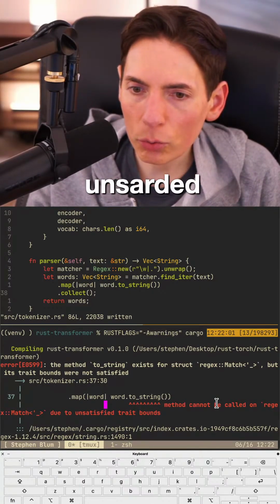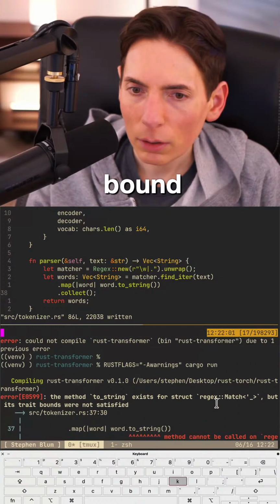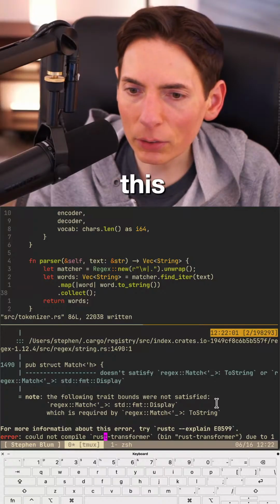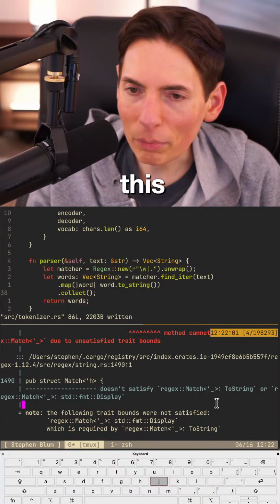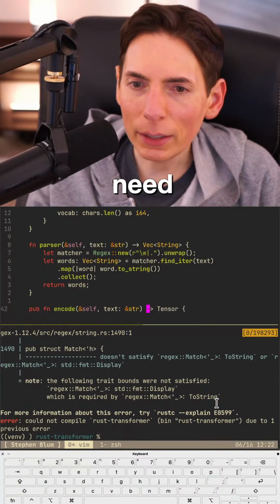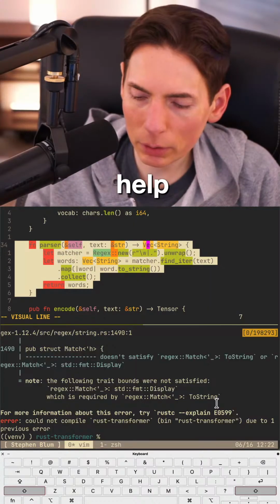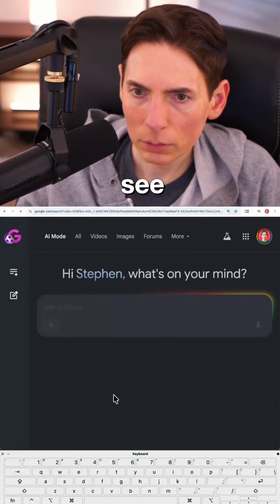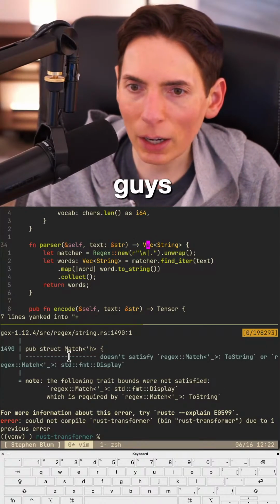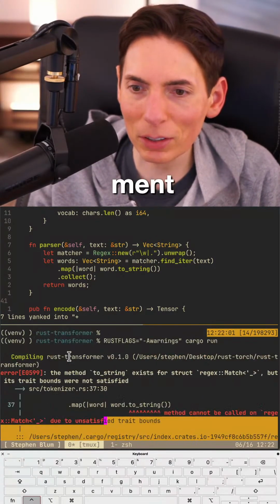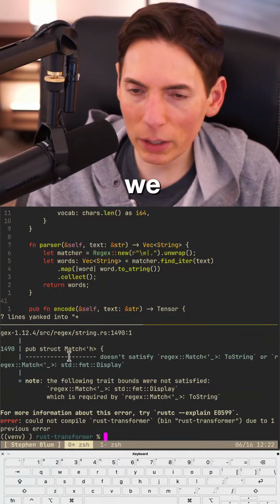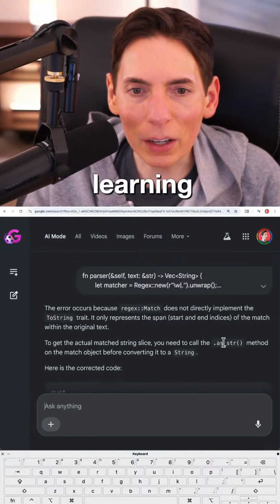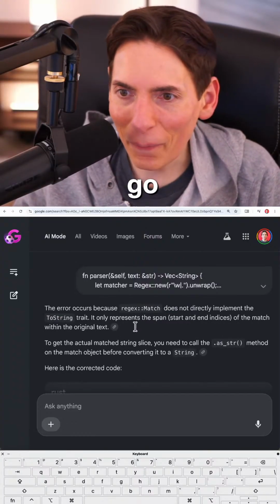Regex match due to unstarted trait bound. Is it going to give me any information on this? Okay. We need a smidgen of help. This is when we jump in, you guys, and ask the AI for just a smidgen, because we only got 9 minutes. We could thrash on the keyboard for a while, but we only got 9 minutes. Still learning Rust. Yeah, the Rust book.